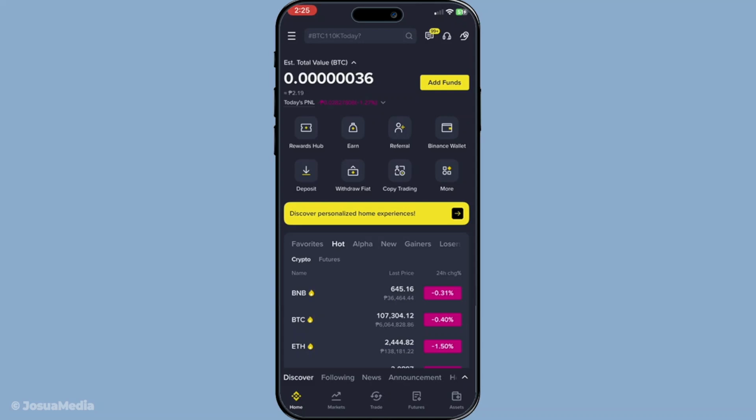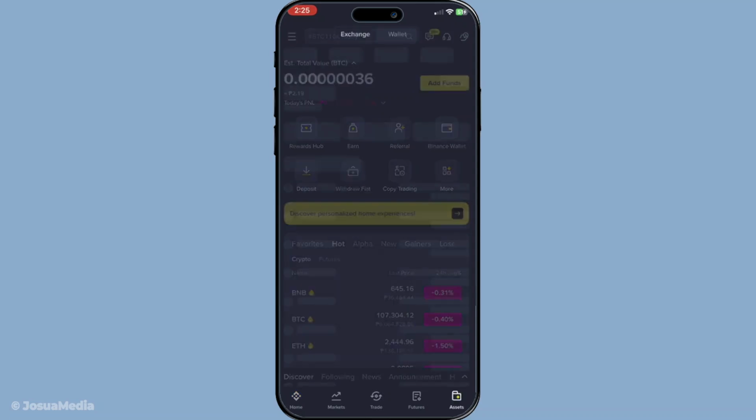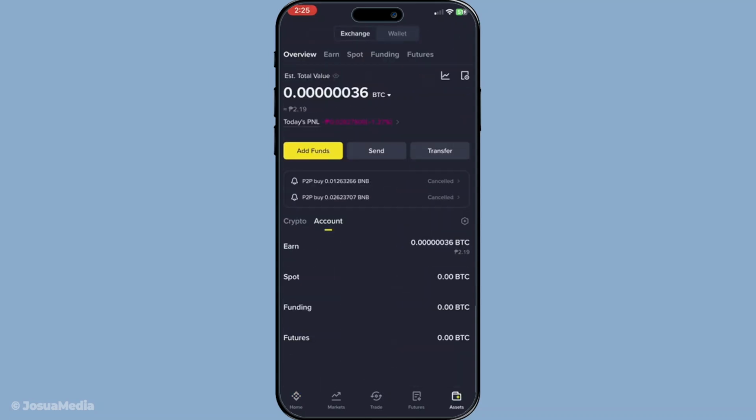Now that you're logged in, navigate to the bottom of your screen and tap on Assets. This takes you to an overview of your portfolio and holdings within Binance. From here, choose Wallet. This is where the magic happens. Your wallet is essentially your personal hub for all crypto activities on Binance.